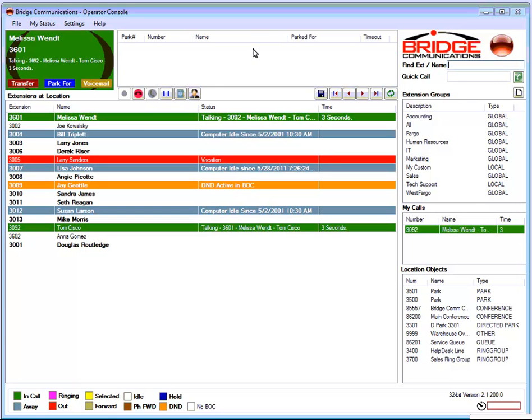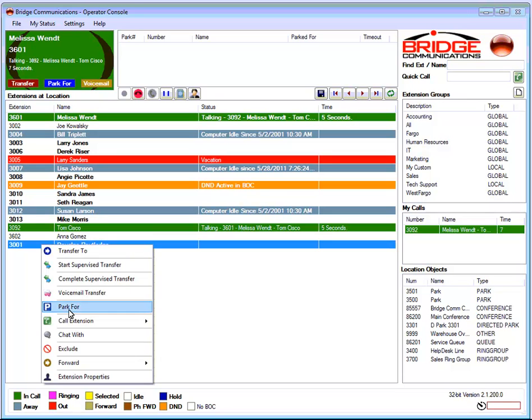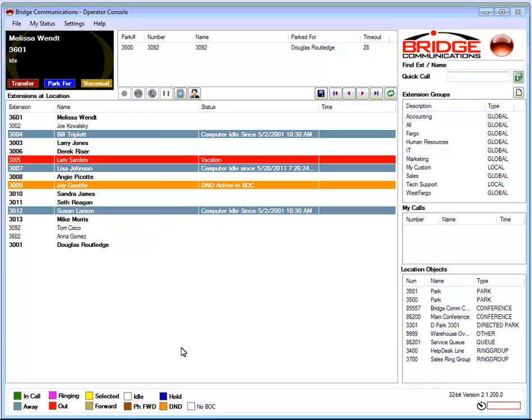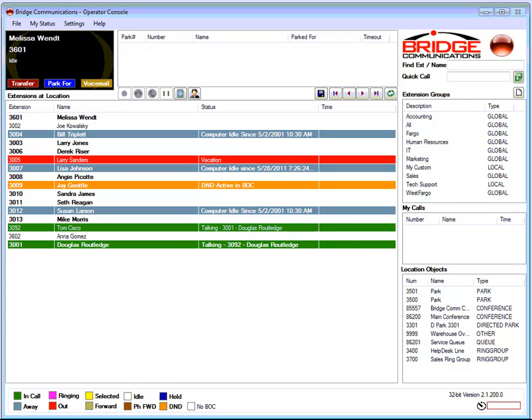Okay, call has come in. We're going to do a Park For extension 3001. Having done that, if the person at 3001, as you can see, the call is parked for them now, is running either the full client or our Park For client, they have the ability to handle that park call themselves without you even having to notify them, as you can see has already happened. They've taken the call and are now talking to the person.